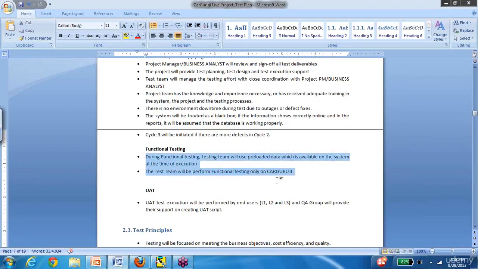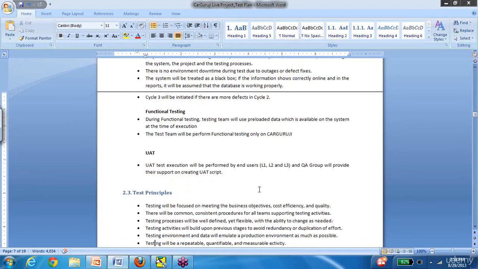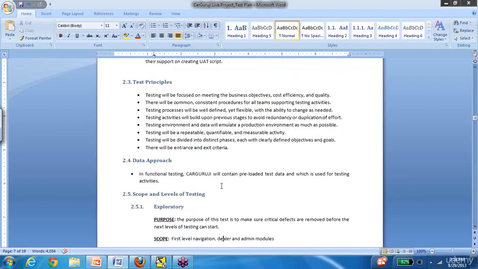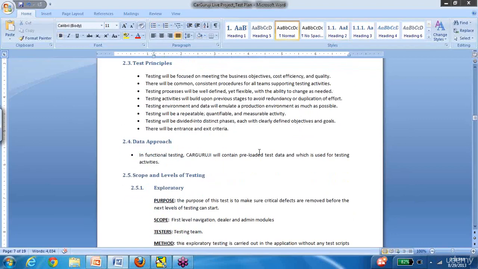There are two assumptions to start the functional testing phase. It says during functional testing the team will use preloaded data, and the test team will perform functional testing only on CarGuruji. Okay, and the UAT testing, who will be performing it, and the QA group will be providing their support. Okay, and the testing principles. These are basically the guidelines based on which you're going to create your test documentation. And the data approach. Again, as we decided earlier, the data will be preloaded into the site.